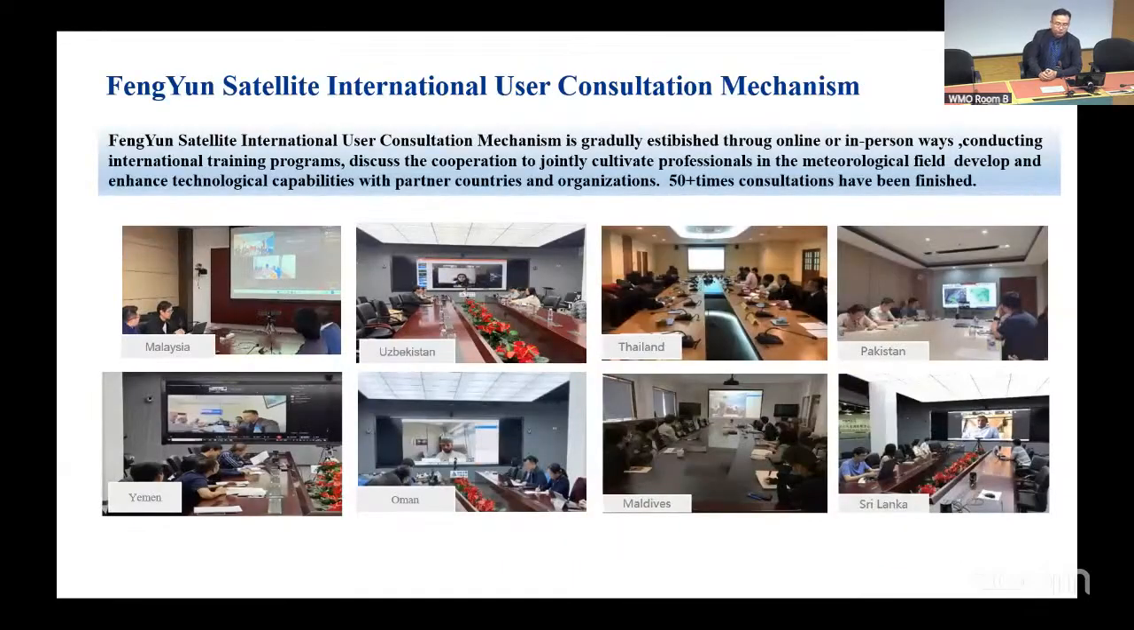And we also built the Fengyun Satellite International User Consultation Mechanism. Based on this consultation mechanism, we can discuss cooperation and jointly cultivate professionals in the meteorological field with developing countries. Now we have held more than 50 consultations with more than 20 countries. Here shows the pictures. We hold the consultation conferences with different countries. Next, please.